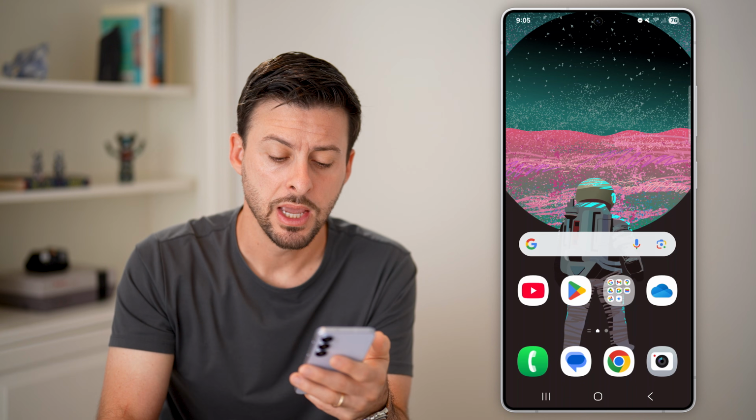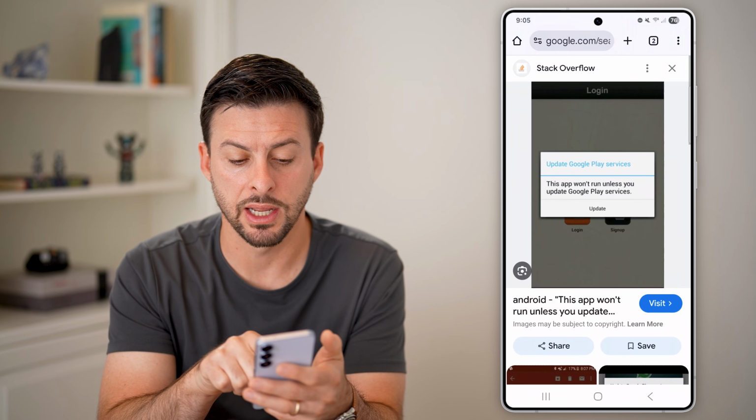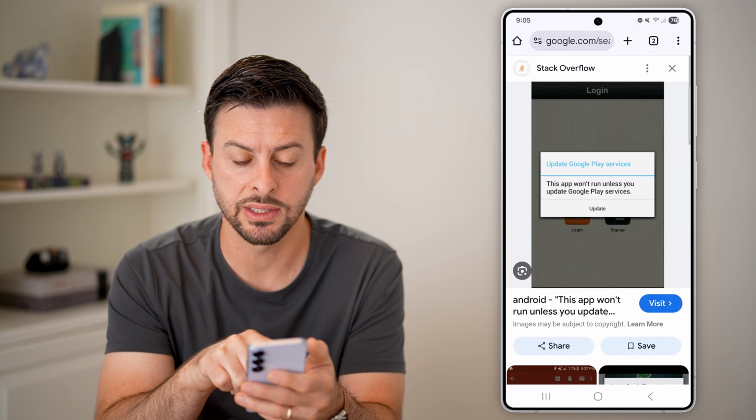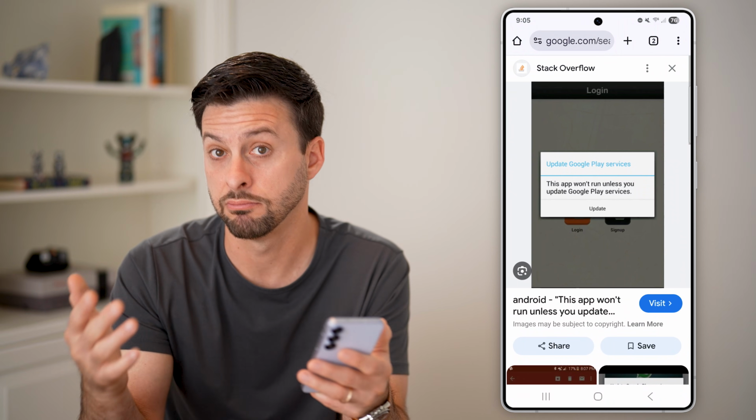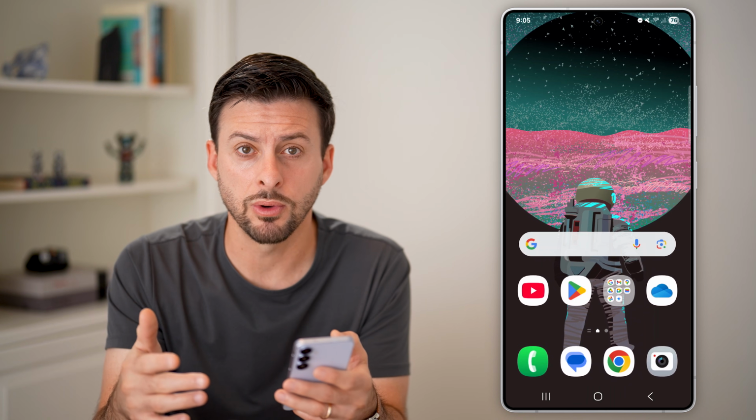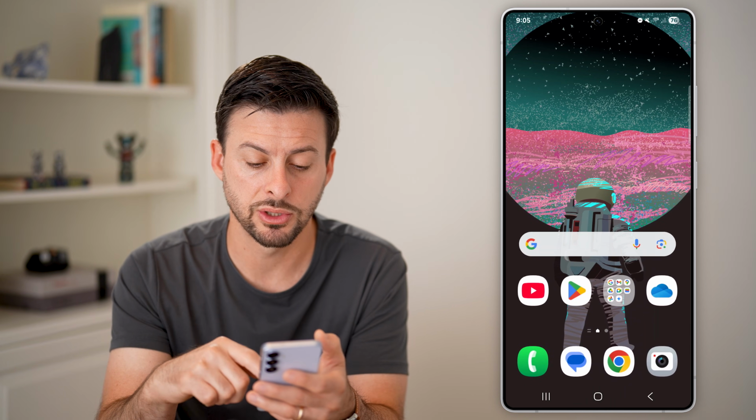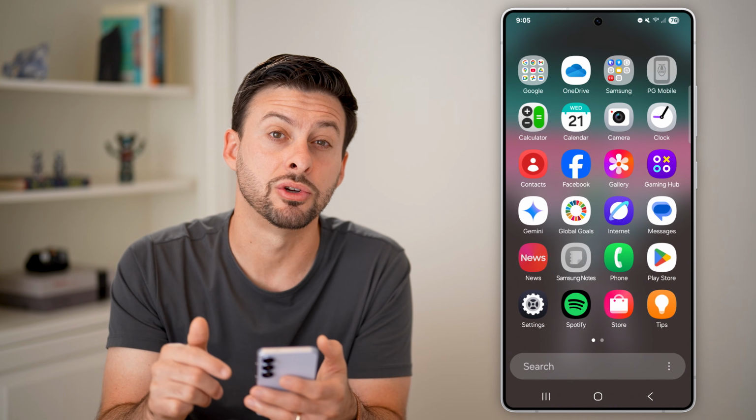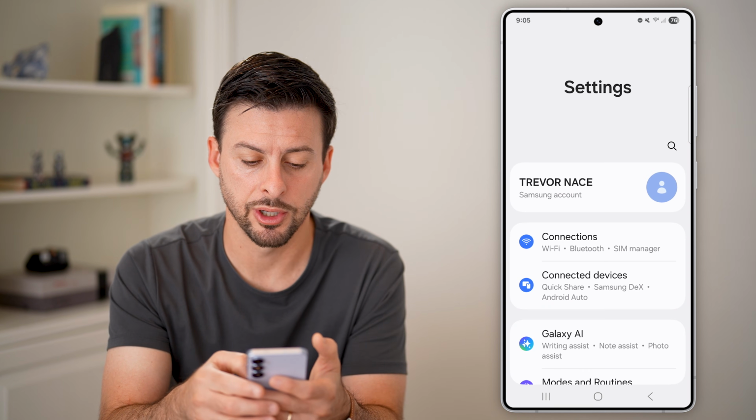Thanks, guys. Now, you might be getting an error that looks kind of like this. Update Google Play services. This app won't run unless you update the Play services. Now, if you're getting this error or you just need to update it, the first thing we'll do is swipe up from here and get into your settings. So tap on settings from here.